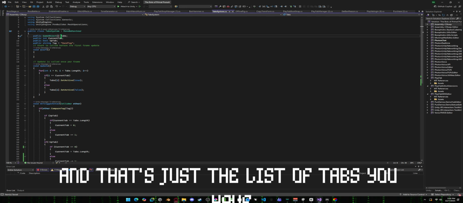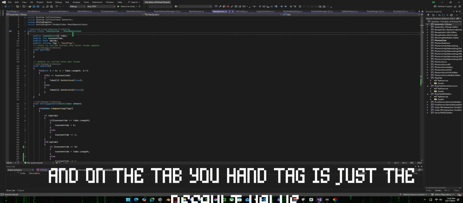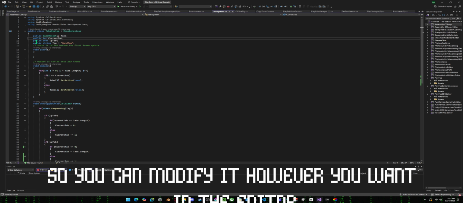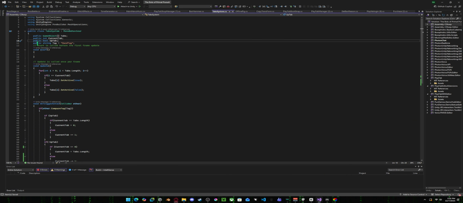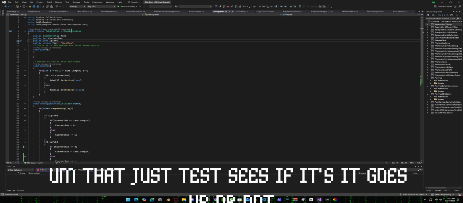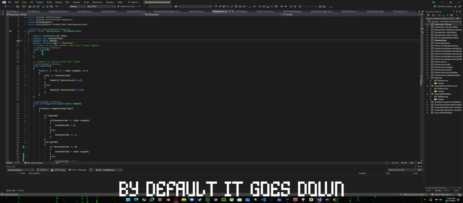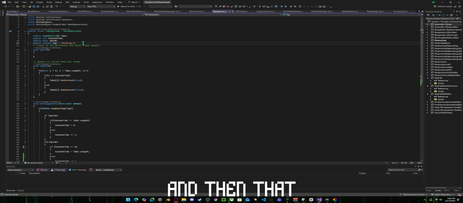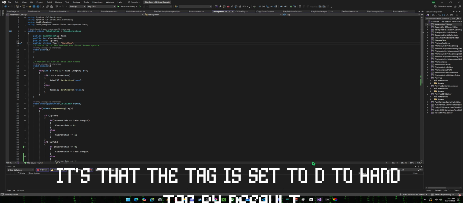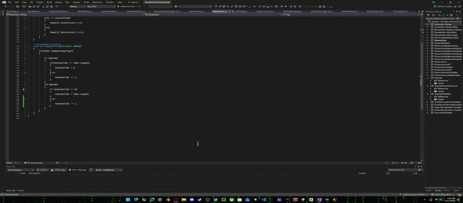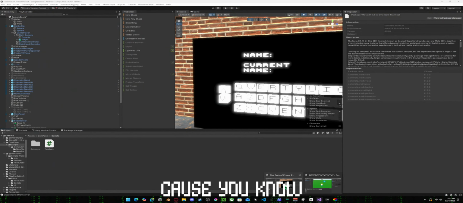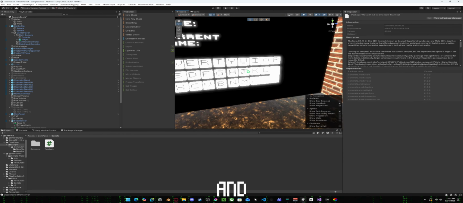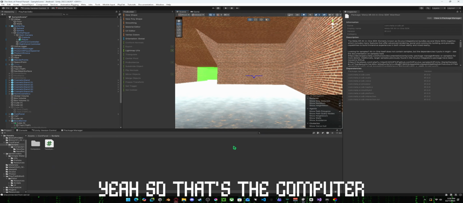And that's just the list of tabs you have. And on the tab, hand tag is just the default value, so you can modify it however you want in the editor. That just sees if it goes up or not. By default, it goes down. And then the tag is set to hand tag by default. So yeah, that's the computer.